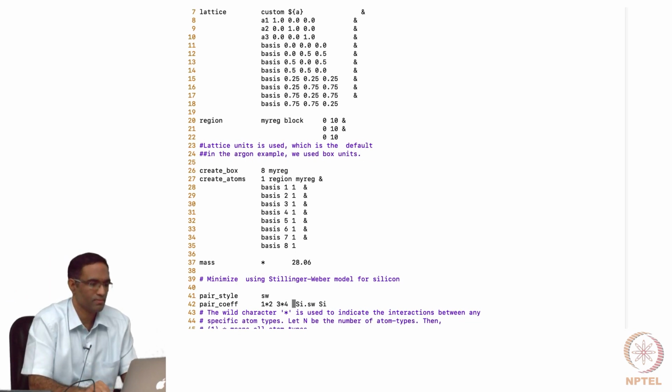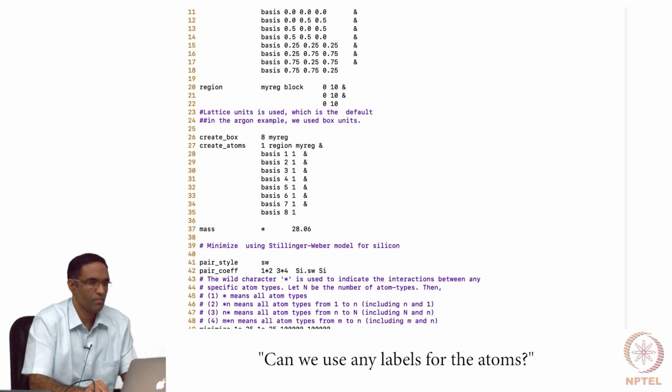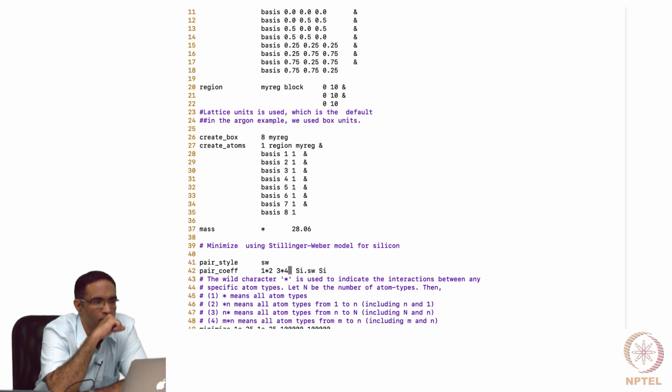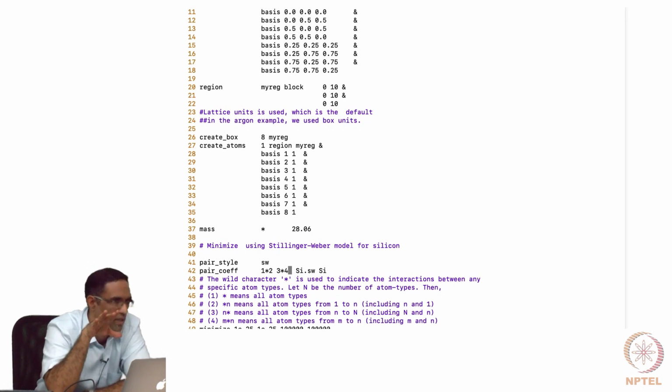So for this pair coefficient, we should know what the structure of that file is, because you have to use the same label. You are generating that label. You are generating that file. But in this case, we took it from an existing file, otherwise you will have to generate it. You could call it ABC and put ABC here. It should work fine.